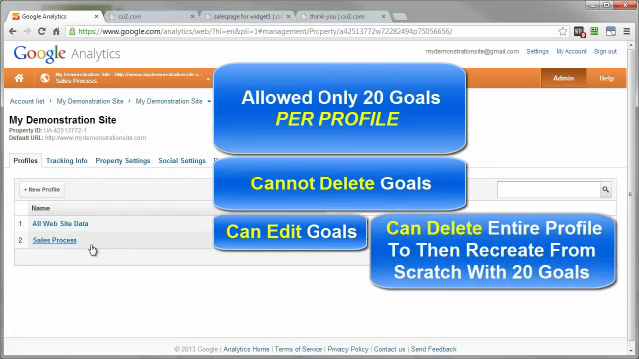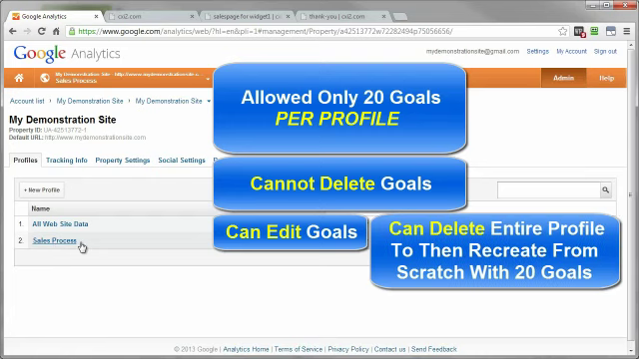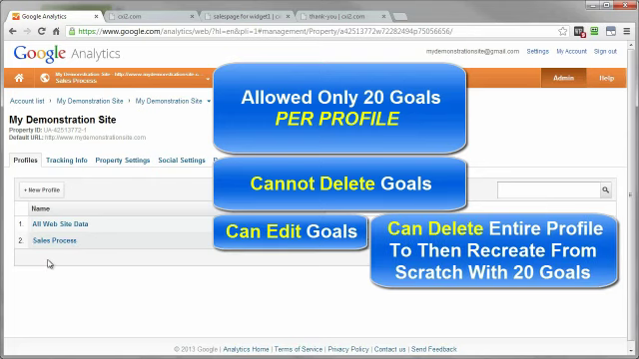Now, you can go ahead and delete a profile, which would delete all of the goals within that profile, come back and recreate an entirely new profile with the same name, and then you'll have 20 goals to create again.